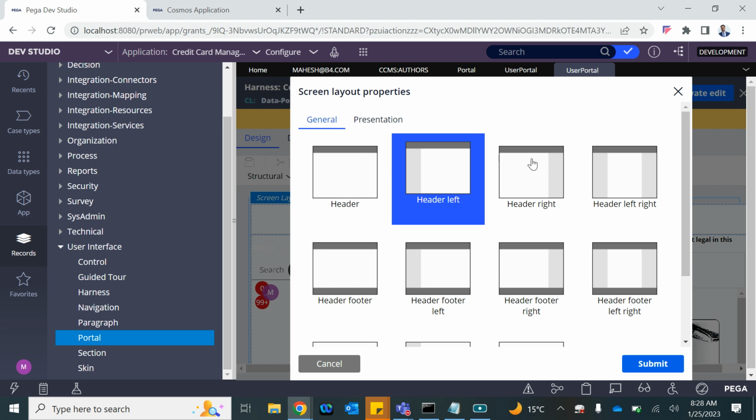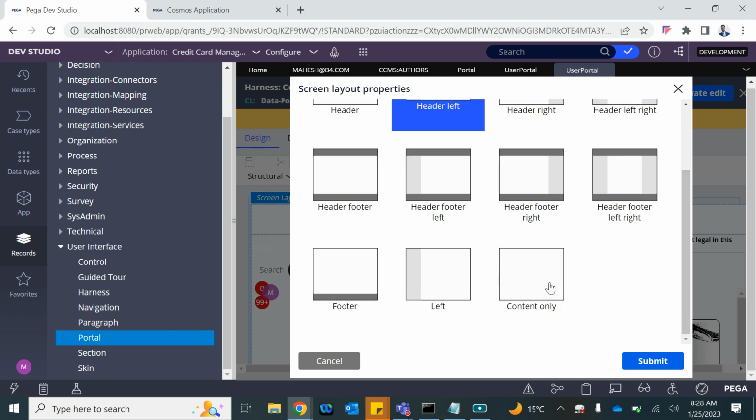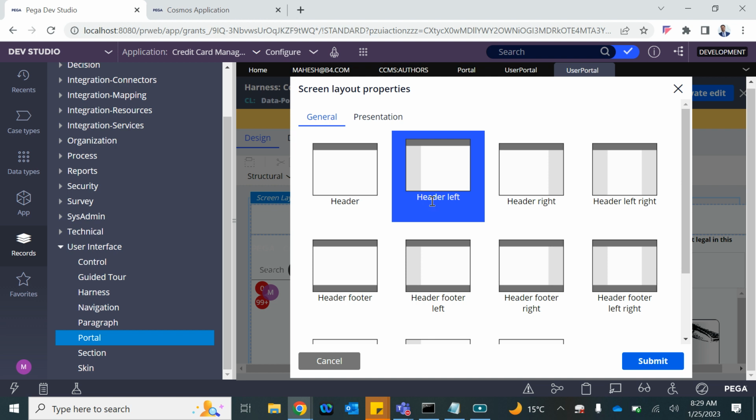You can have header only, you can have header and left, header and right, header left and right, and then header and footer. I mean, whatever suits you, or just content only, only one section, footer only, whatever structure of the screen that you want to build. Remember, these sections that you specify on the screen layout are going to be controlled by the number of fields that you select. So for example, if I select here, three sections we can configure on the harness. However, within those sections, I can have composite sections, multiple sections. That's fine.